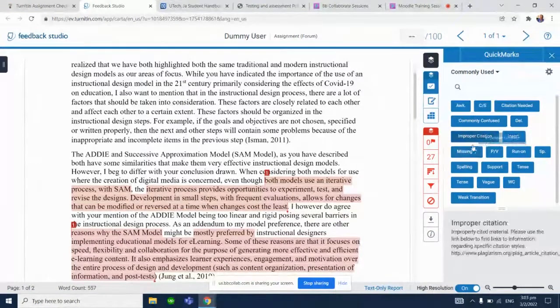I could simply drag and drop improper citation exactly where I've observed that improper citation. And when students are seeing your feedback, it won't just be improper citation. They'll be able to see as well this snippet of text where it says improperly cited material. Please use the link below to find information as it relates to specific citation styles.